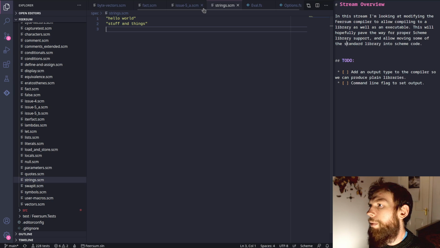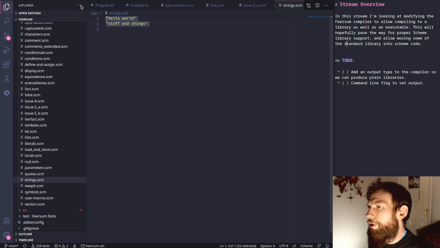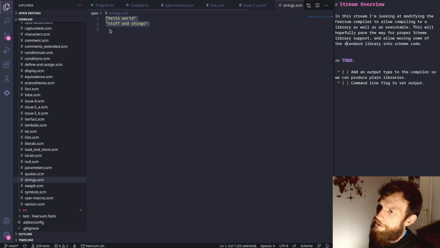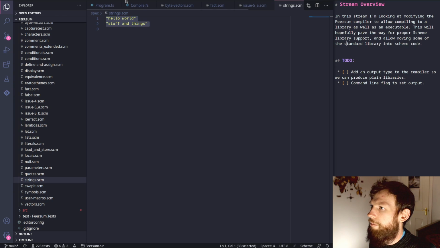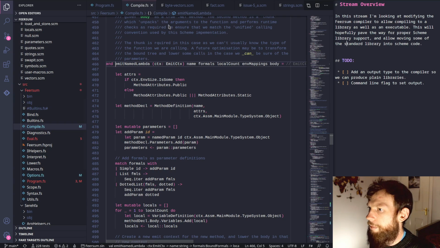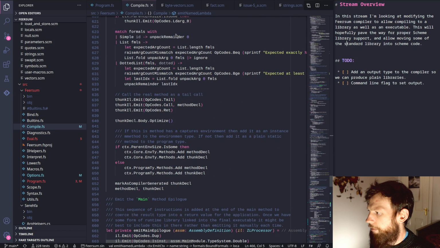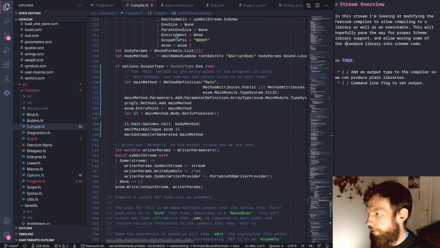But we don't necessarily always want that to happen. I'm not sure where we want to put the script body when we are generating a library. Maybe we want some kind of static initializer that's going to call it.